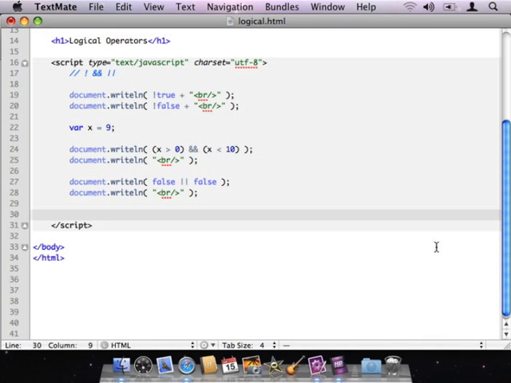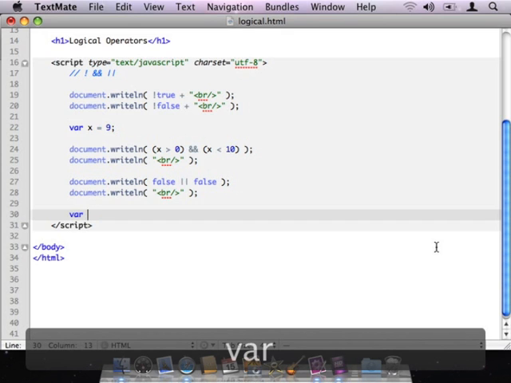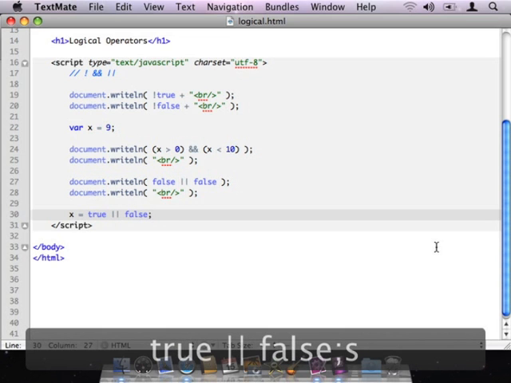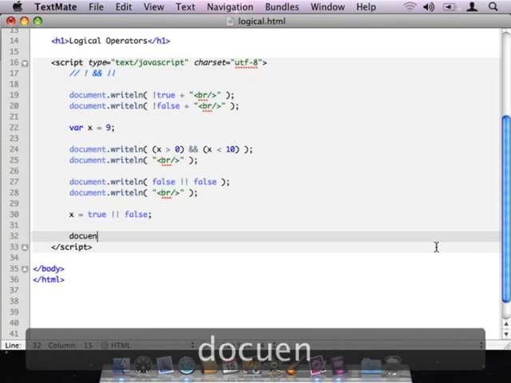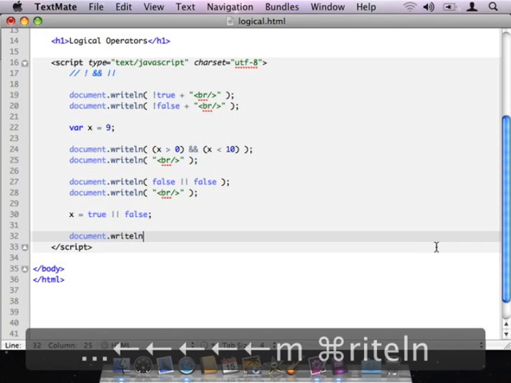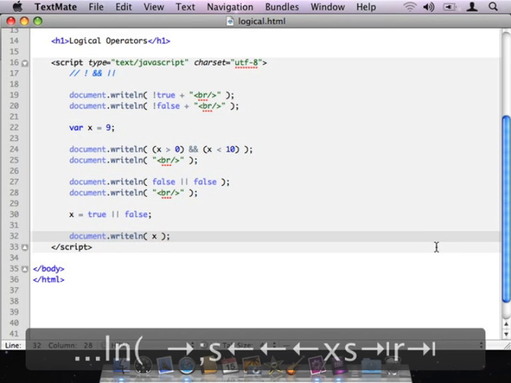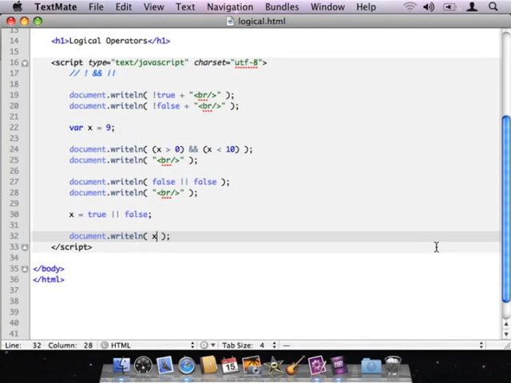Let me show you this, for example. If we were to do, let's say, well, we already have a variable x. Let's just go ahead and use the variable x we already have. Let's say x is equal to, and let's put in a true or false. Okay. Then let's do a document.writeLine of x. What we would of course get back there is true. So really all we've done at that point is we've taken the or operator out of the document.writeLine statement, assigned its value to a variable, and then printed out that variable.